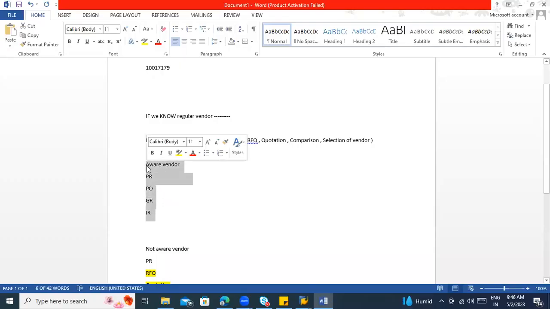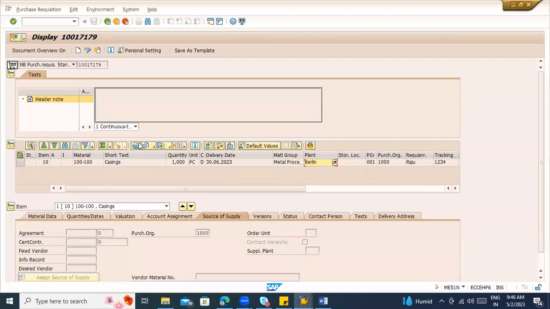Now let's assume that I have the vendor, and I'll go through these steps on how to create. Let's assume that I have the vendor, which is like 1000. This is the code representing the vendor. So I can create the PO directly.